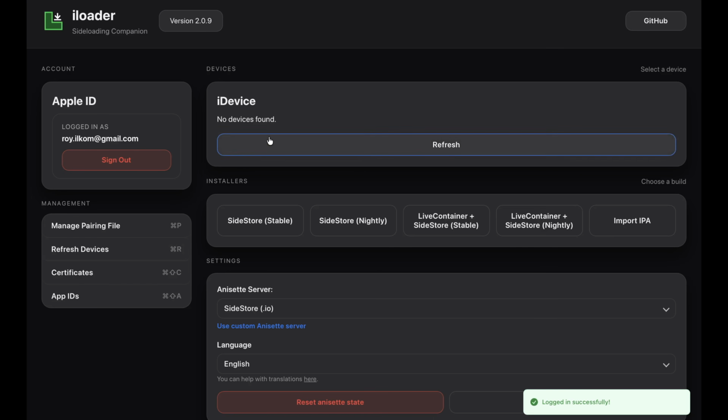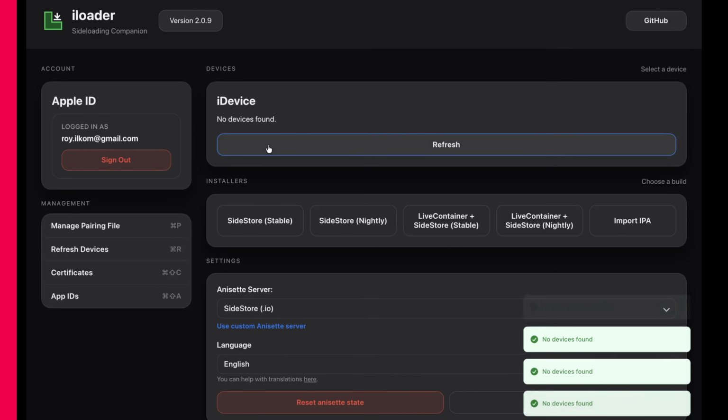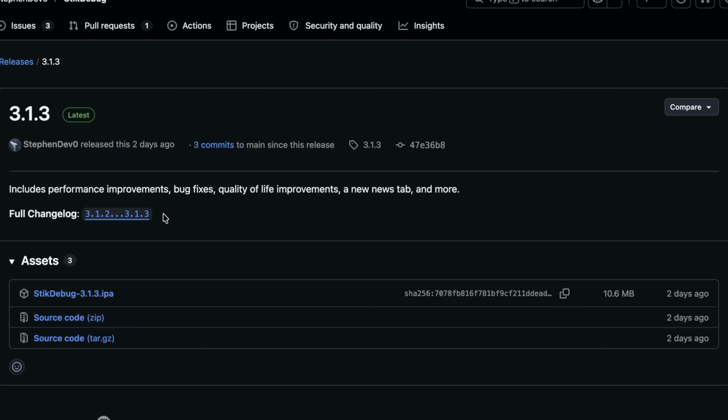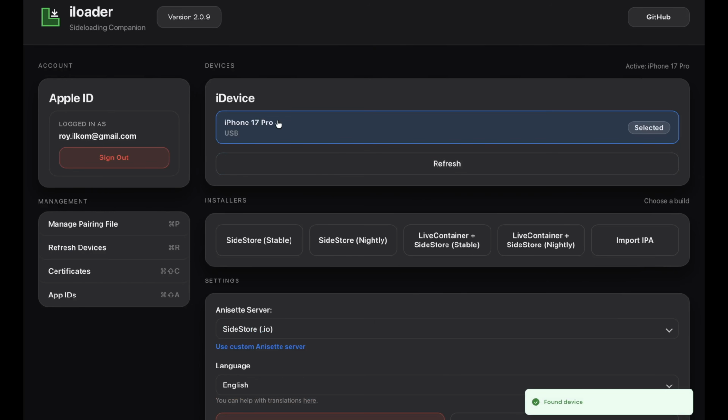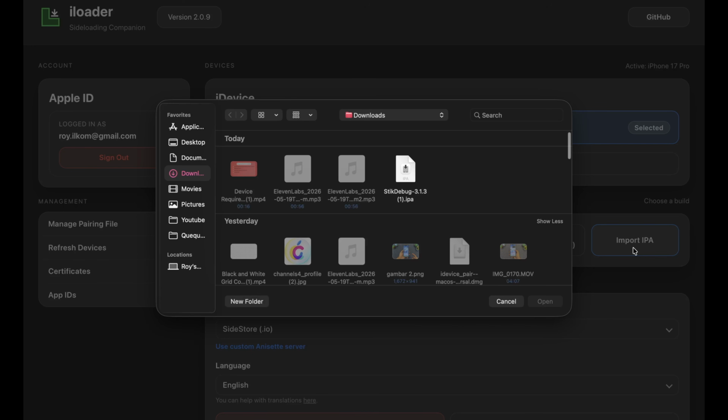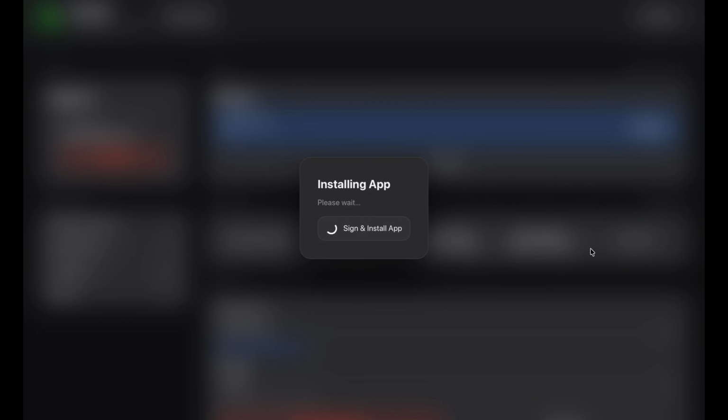Now, the next step is to install the StikDebug IPA file on your iPhone. On your computer, open your browser and go to the official StikDebug website or official download page. Make sure you download the latest version of the StikDebug IPA. Once the StikDebug IPA file is downloaded, go back to iLoader. Now, inside iLoader, click Import IPA. Then select the StikDebug IPA file that you just downloaded. After that, iLoader will prepare the app and start installing it to your iPhone. This process may take a few seconds, so just wait until it finishes.